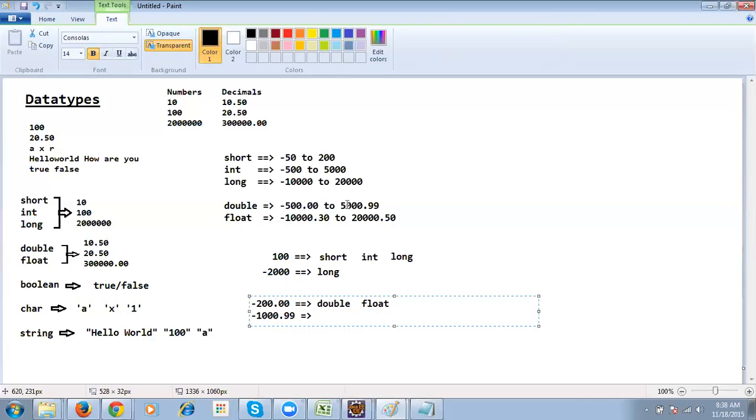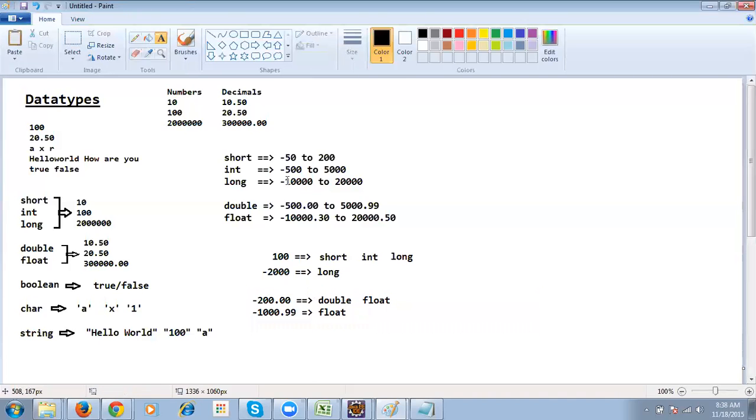So minus 500 to 5000, here minus 1000.99 will not come. Minus 10,000, yeah, float will be supported for me. Clear? So this is how the data types are used over there. What I gave over here is not a perfect number. These things are normal. I just gave them for understanding the concept.